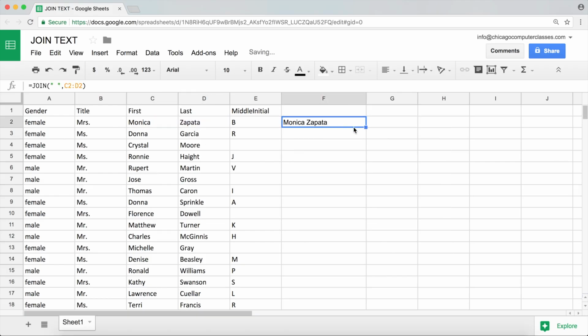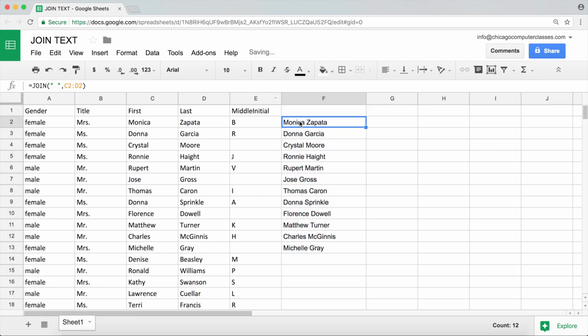Now let's say not only do we want to combine first and last names, we also want to possibly do the middle initial and maybe even the title.